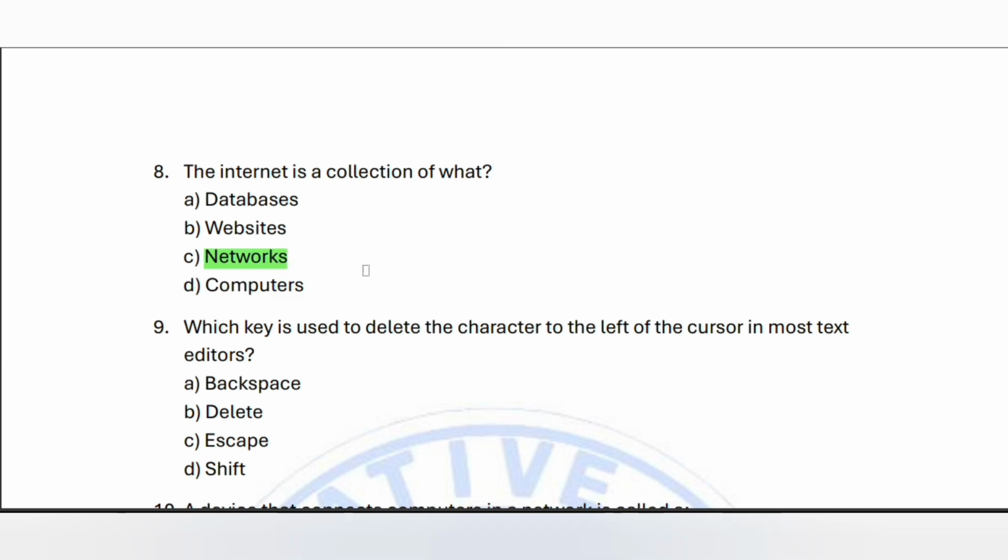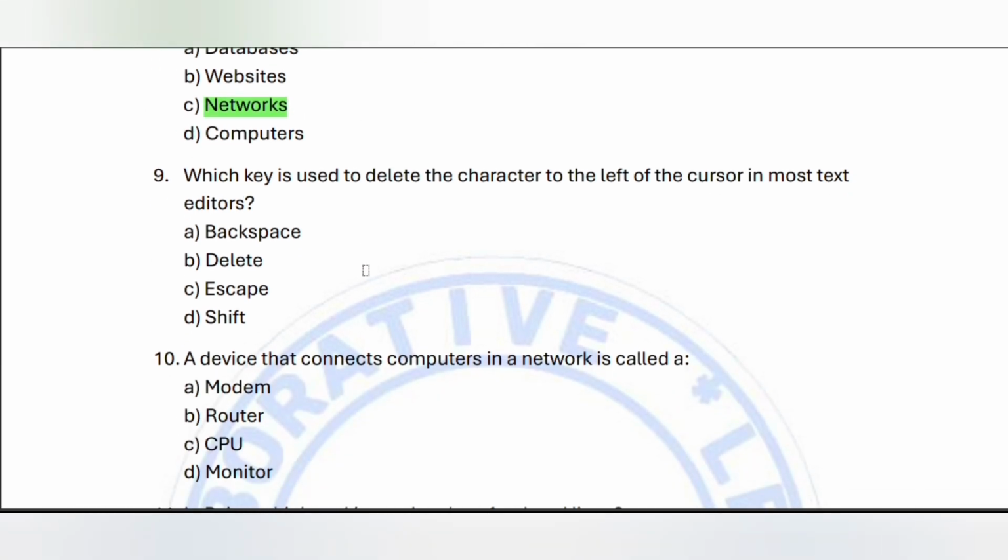Networks. Question number 9. Which key is used to delete the character to the left of the cursor in most text editors? Backspace.